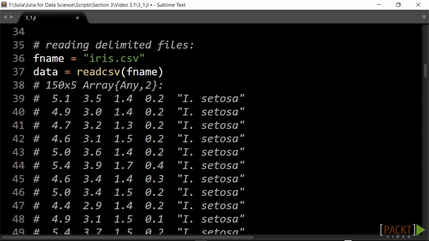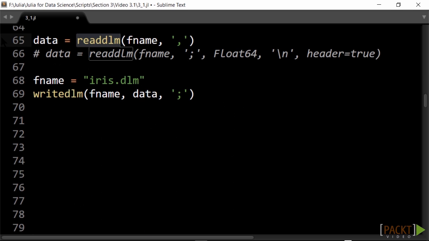The file iris.csv contains the same iris data as before, but now the fields in each line are separated by a comma. We can read its data into an array with the readCSV method as shown here. Data is now a matrix with 150 rows and 5 columns, all of type Any because no common type could be found. The same result can be obtained with the readDLM method, where you can give the delimiter character as the second parameter. This method is much more versatile, as you see in the second example.